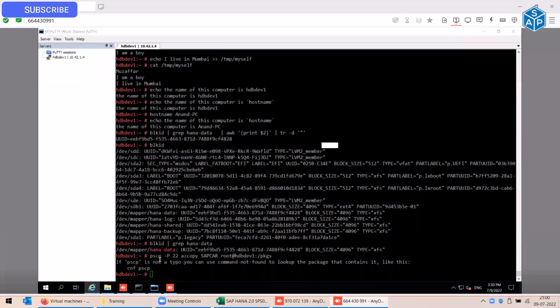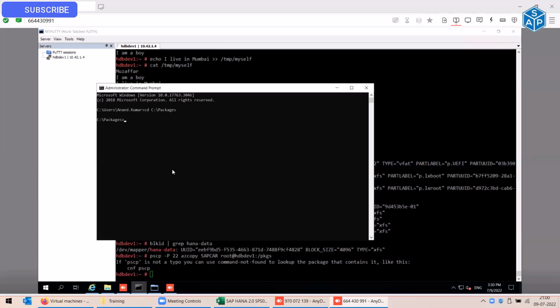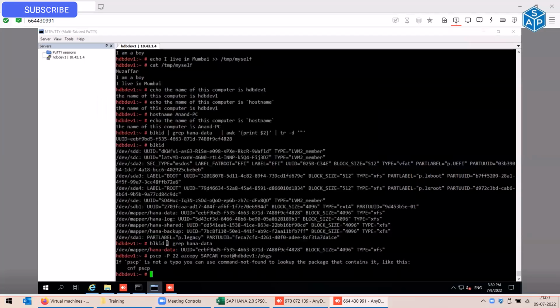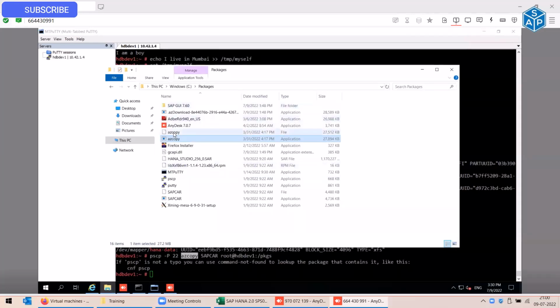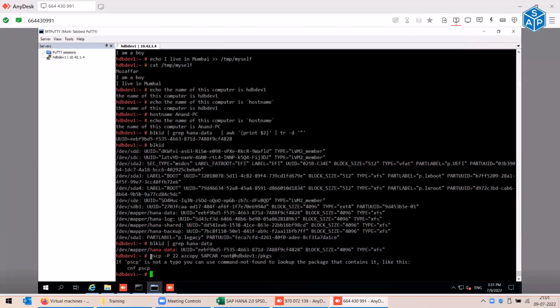Now see, this command you have to run in this window. This is the window where you have to run this command. Just copy this command. Now what you are doing is copying these two files, the AzCopy files. These files are in your C drive package. This AzCopy is for Windows, this is for Linux, this is the SAP CAR for Windows and this is the SAP CAR for Linux. So you're copying both files, AzCopy and SAP CAR, to your Linux VM. Okay, got it. Copy this command.